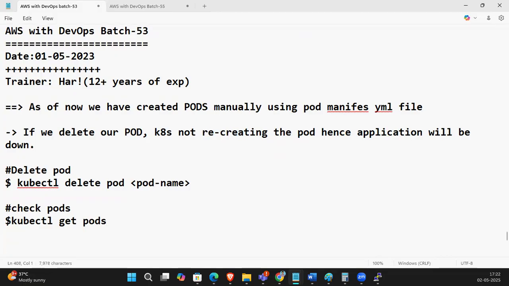So I don't want it to go down if the pod is deleted. I want it to automatically create another pod. So how can you do it?